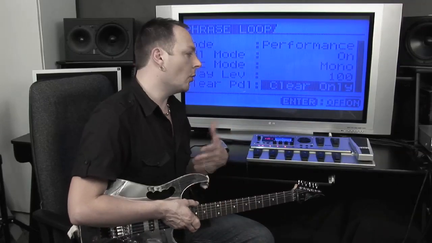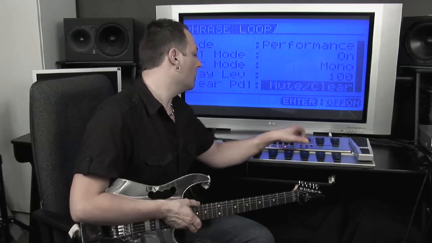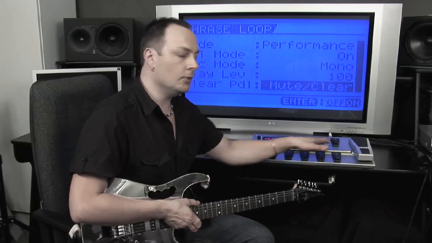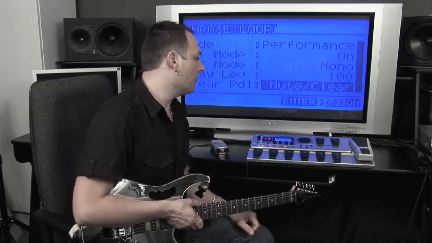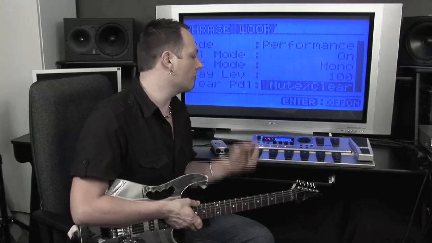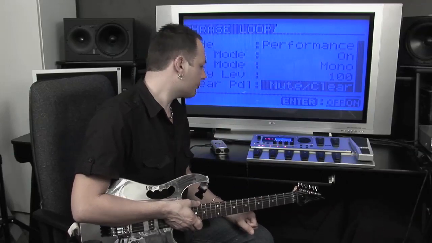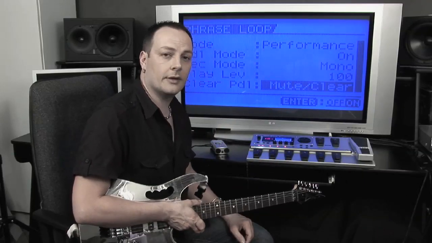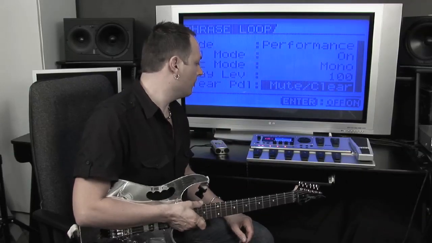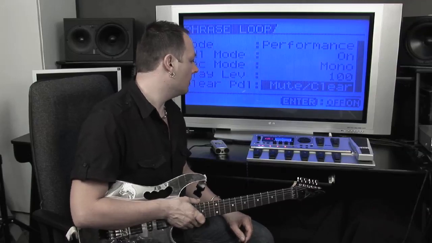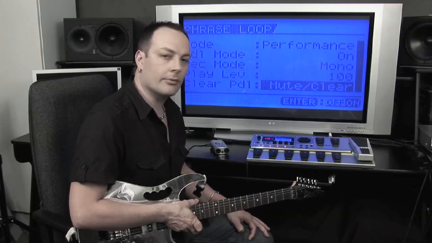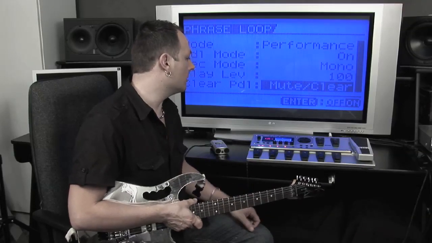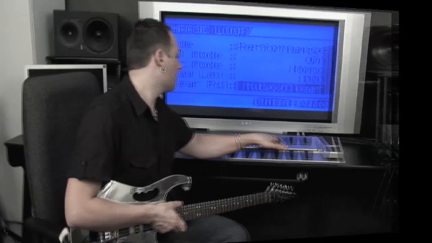So the way I set it up is to have it set to mute clear so that I can mute it first. So if I'm playing the loop, I can mute the signal. And then if I want, I'll just press it a second time to totally clear the loop out. So that's pretty much it with the phrase loop. It's a pretty cool thing. So let's just have a look at a few more examples of different sounds and things that you can do.